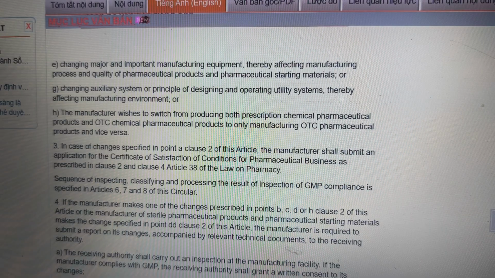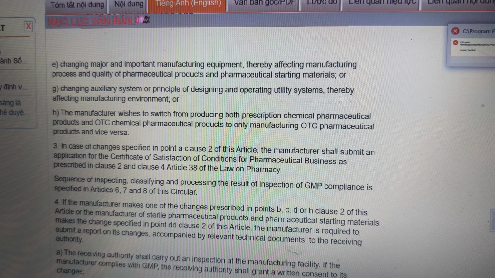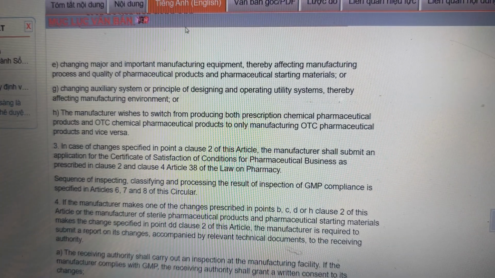In cases of the changes specified in point A, clause 2 of this circular, the manufacturer shall submit an application for the certificate of satisfaction of the condition for the pharmaceutical business as described in Clause 2 and Clause 4, Article 38 of the Law on Pharmacies. The sequences of inspecting, classifying, and processing the result of the inspection of GMP compliance are specified in Articles 6, 7, and 8 of this circular.